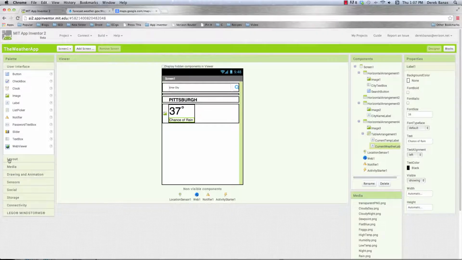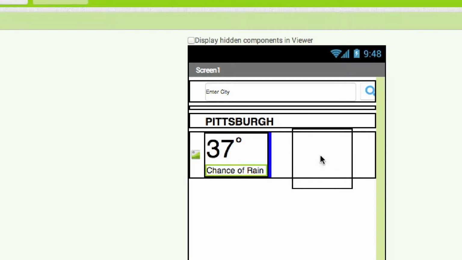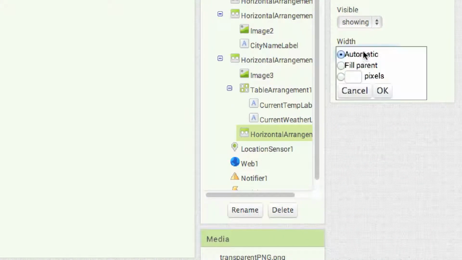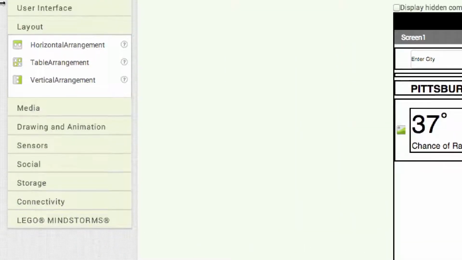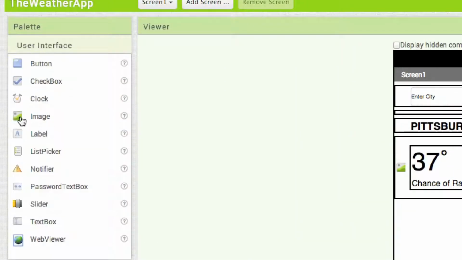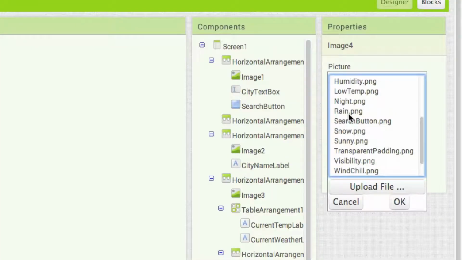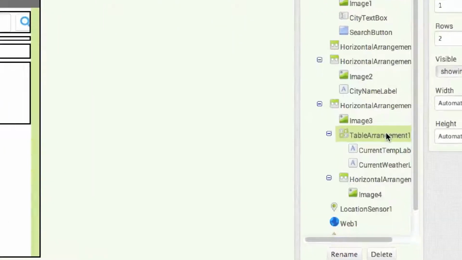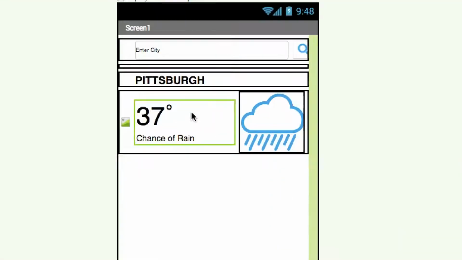And now I can get my large weather image and place it inside of there. I'm going to go and get another layout. This is going to be a horizontal arrangement. Yes, you can put these layouts inside of layouts. There that is. Change it to 107 pixels for my width because that's what my vector art tool told me it should be. And then I'm going to get myself an image and drop it in there. User interface, image, drop it right there. And then I'm going to go get my rain. So where's rain? There's rain. Click OK. And there you can see it's placed inside of there. I'm also going to click on this table arrangement and change this width right here to 167. And there you can see everything is looking perfect now.